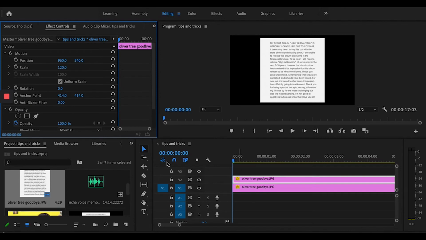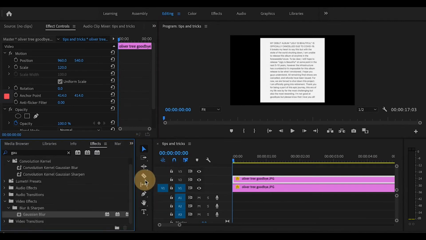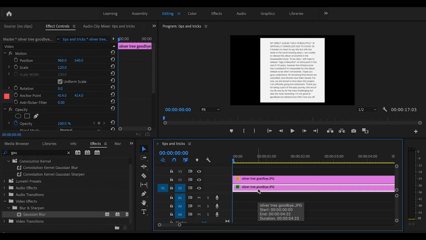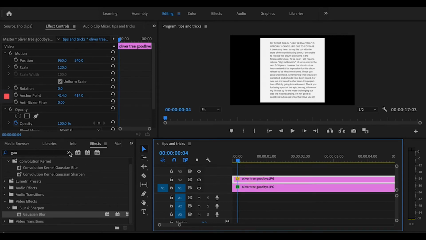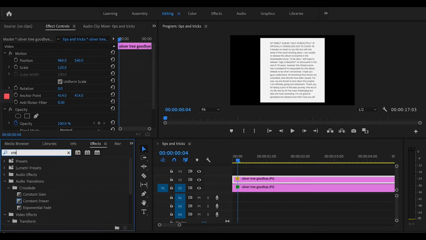So now I'm going to go to Effects, and I already have Gaussian blur over here. You're going to drag and drop the Gaussian blur on the bottom picture, because this is the one that, when you watch it through, is going to blur behind it. For the top image, you're going to use the crop effect. So you're going to go over to Effects and search crop. You're going to drag and drop that on top, and now you're going to have this.